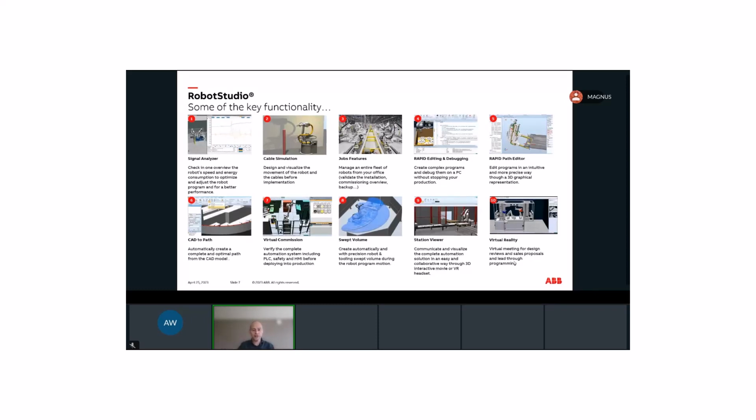Jobs, working with the entire fleet of robots. We have the full-blown RAPID editor. We can put breakpoints, step through the program, with preciseness to create the perfect robot program. And of course, using the CAD geometry to generate the robot path, perfect alignment, using edge and surface and so forth, ideal for that. Virtual commissioning capabilities, connect to the PLC, test the safety, test everything of your automation system, and do that upfront before you deploy it. Sweep volume, I will show a little bit.